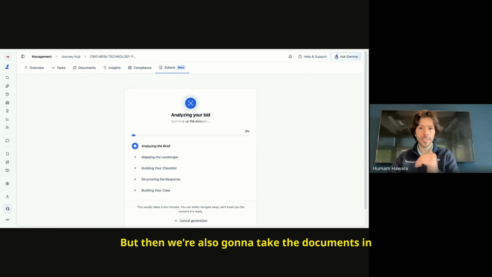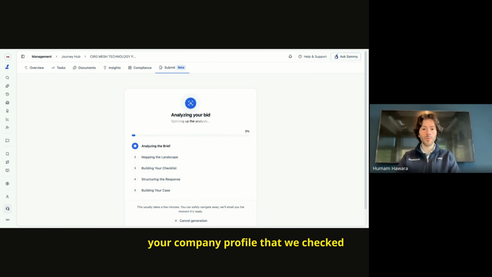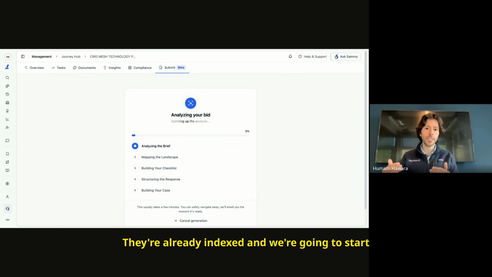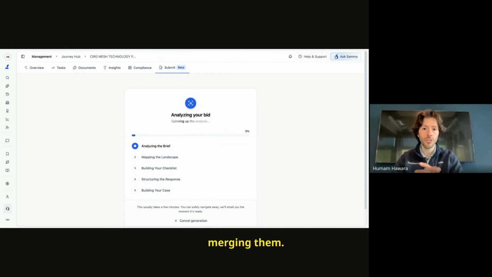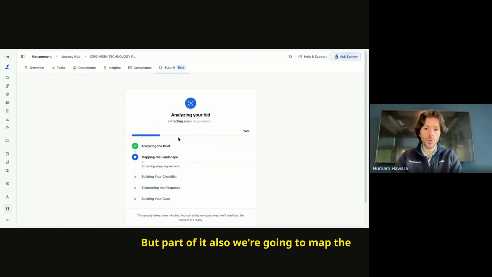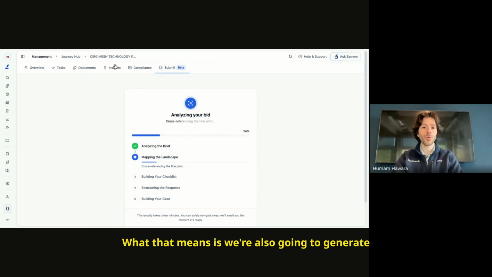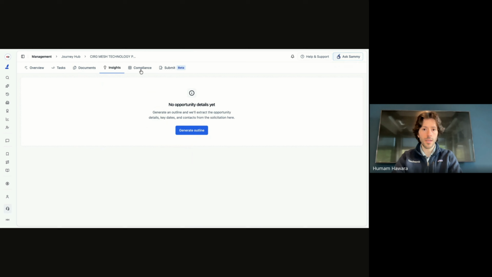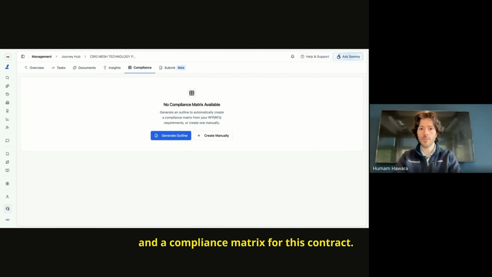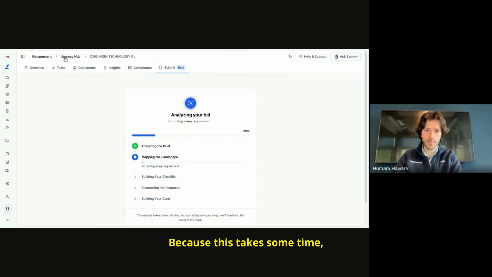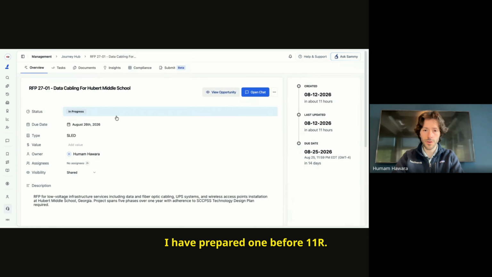But then we're also going to take the documents in your company profile that we checked and analyze them. They're already indexed, and we're going to start merging them. Part of it also, we're going to map the landscape, build your checklist, structure the response, and build your case. What that means is we're also going to generate those insights and compliance matrix for this contract. Because this takes some time, I have prepared one before the webinar.